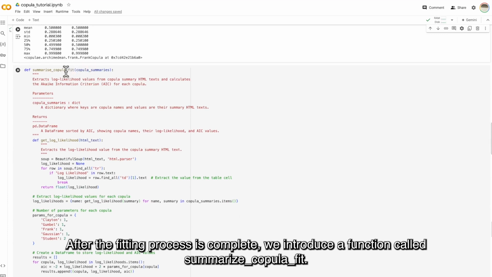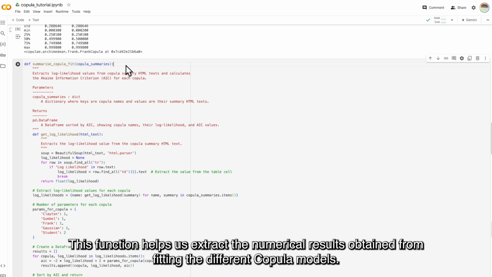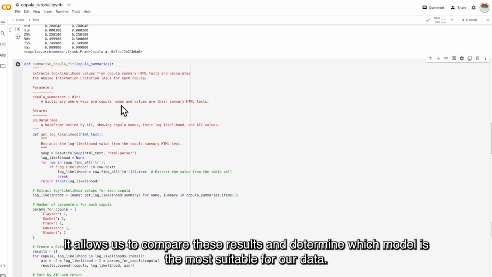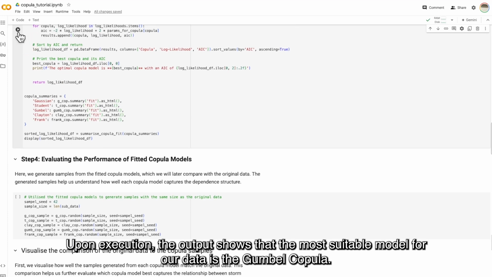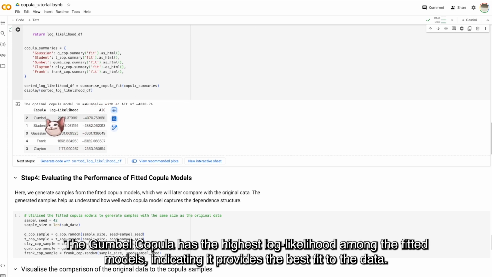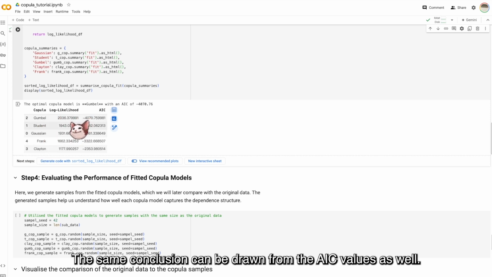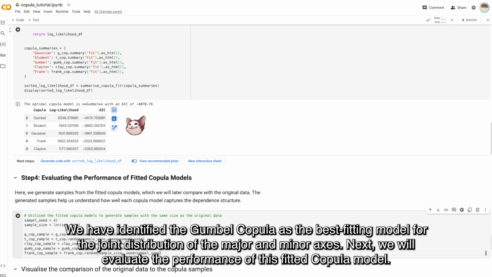After the fitting process is complete, we introduce a function called summarize copula-fit. This function helps us extract the numerical results obtained from fitting the different copula models. It allows us to compare these results and determine which model is the most suitable for our data. Upon execution, the output shows that the most suitable model for our data is the Gumbel copula. The Gumbel copula has the highest log likelihood among the fitted models, indicating it provides the best fit to the data. The same conclusion can be drawn from the AIC values as well. We have identified the Gumbel copula as the best-fitting model for the joint distribution of the major and minor axes.